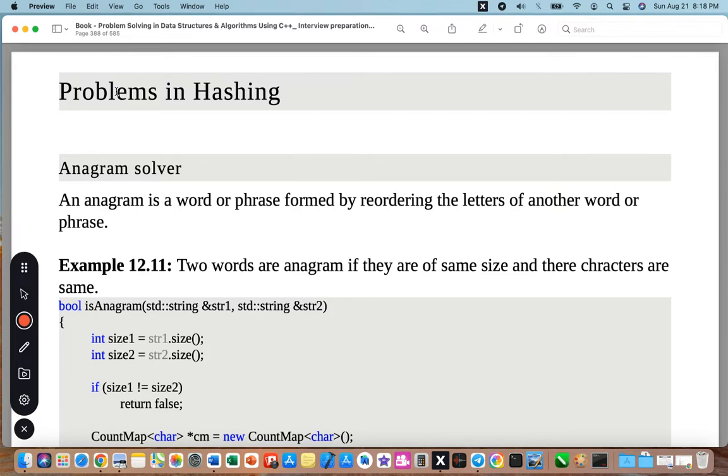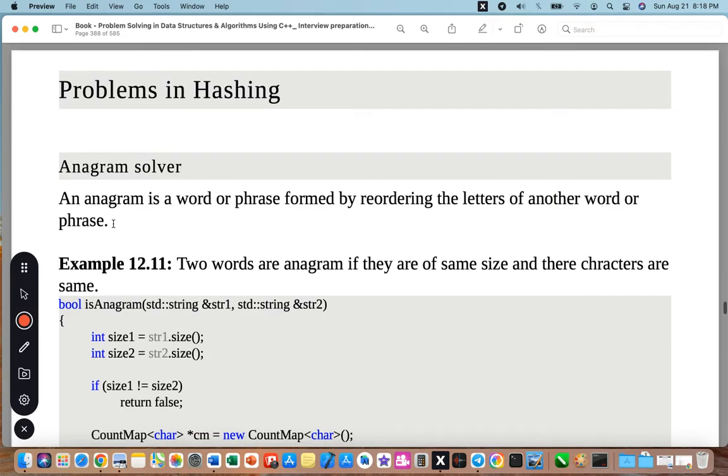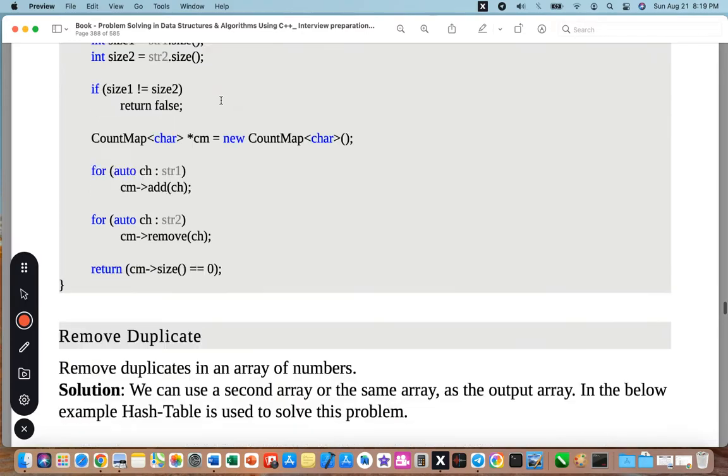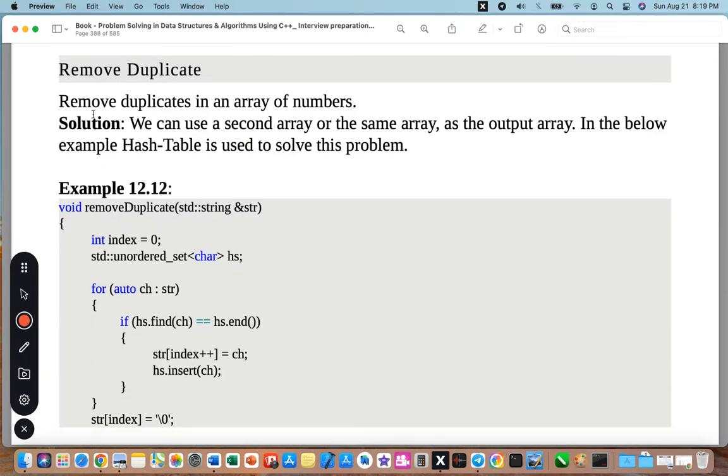Problems in hashing. Anagram solver. An anagram is a word or phrase formed by reordering the letters of another word or phrase. Two words are anagrams if they are of the same size and their characters are the same. Remove duplicate. And here's the solution. We can use a second array or the same array as the output array, and the example below uses a hash table to solve this problem.